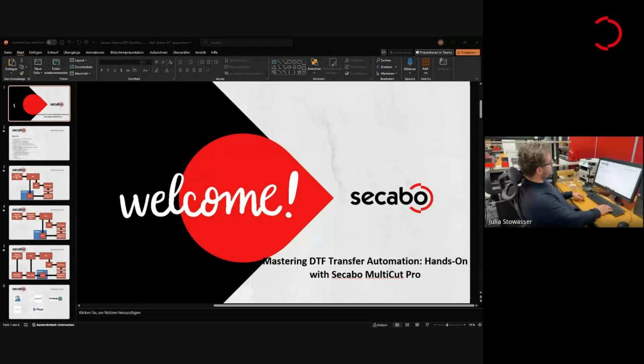Then we're going to switch to Digital Factory. I'm going to show you how to do the setup in Digital Factory, and then how to work with queues in Digital Factory to implement different workflows. There are a couple of settings that you can make there. It's not too complicated, but I think it's good to show the possibilities there for everyone.